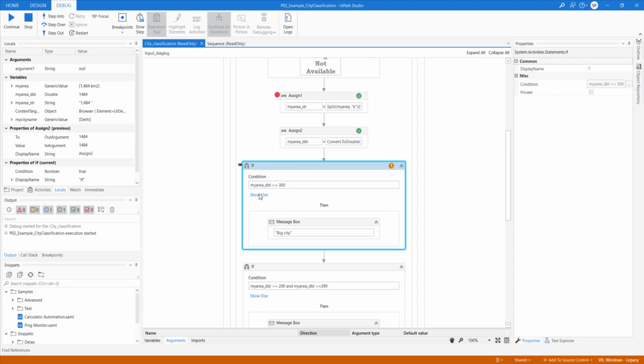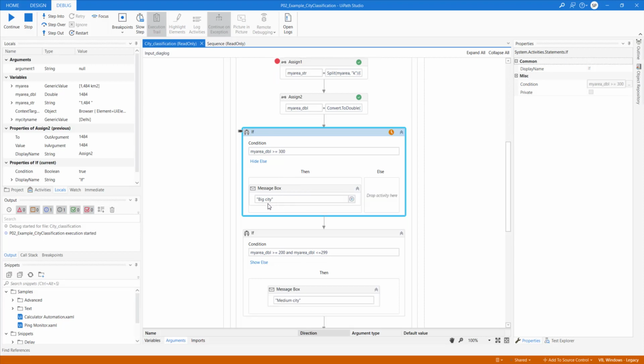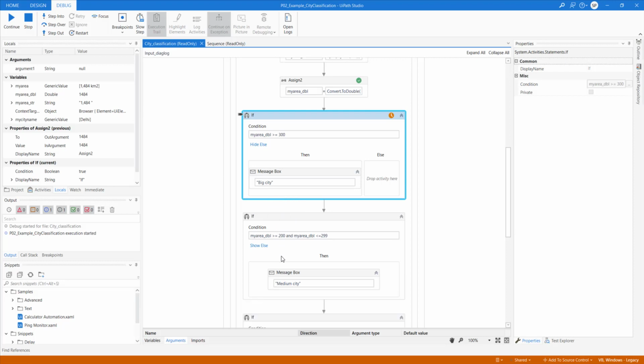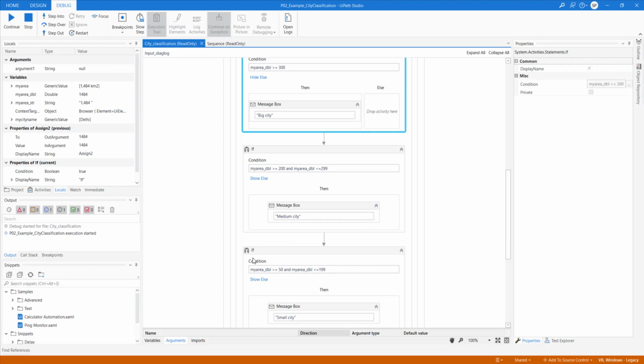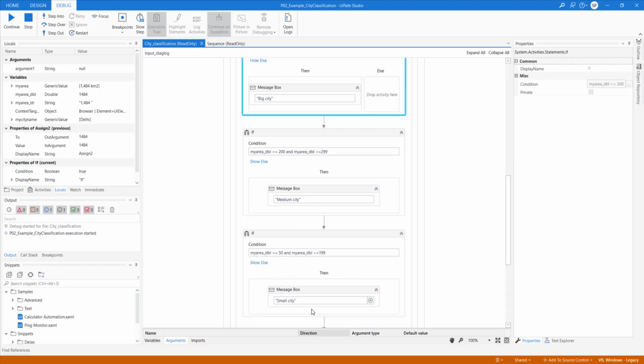Now, how can you use the if-else statement? As of now in the modern design, the else part is hidden. You can click on hide it, this one. So what I have done is I have compared the value captured from the browser to check if it is greater than 300. If it is greater than 300, it will come here and print big city, right? Then it will come here and check if it is greater than 200 and less than 200, then it will be a medium city.